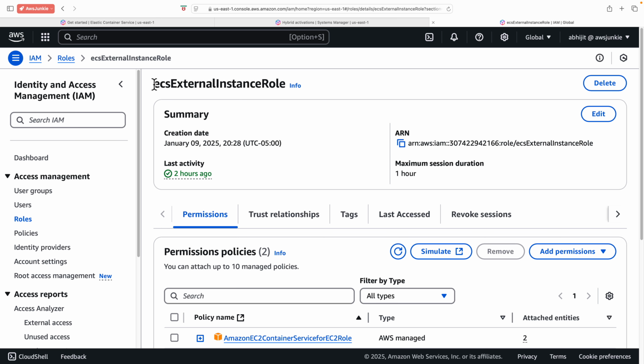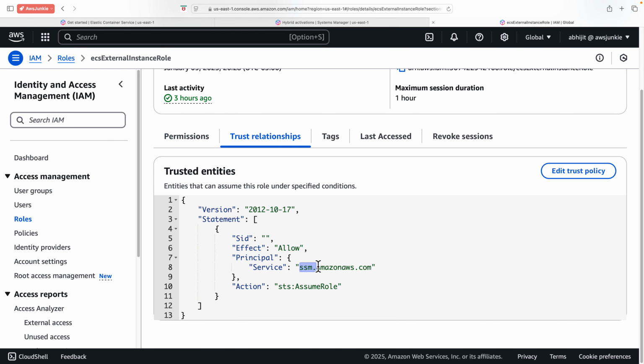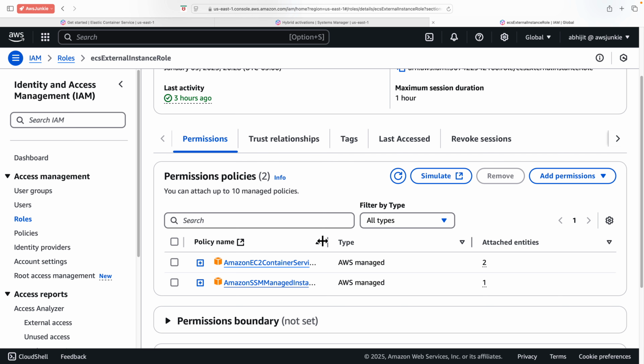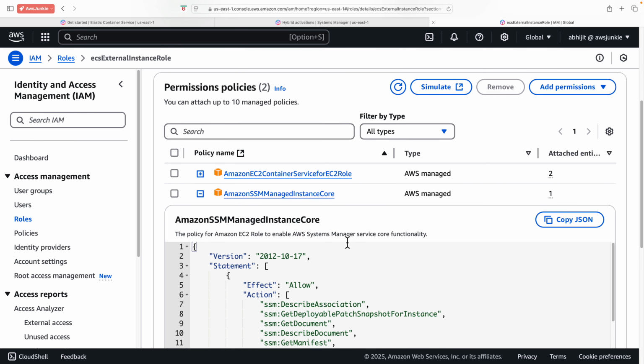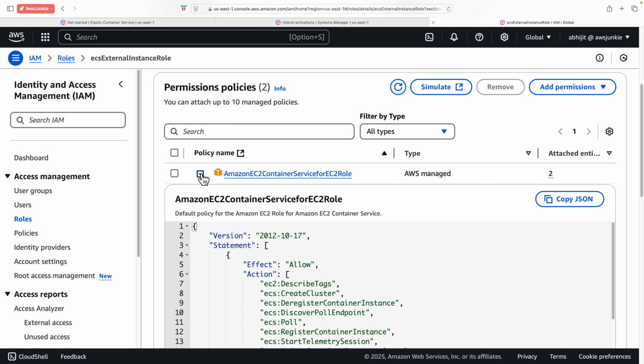Let's quickly check the generated IAM role, ECS-externalInstanceRole. In the trust relationship, SSM has the necessary permission to assume this role. And this role is attached with two AWS managed policies. The first one is SSM managed instance core, which gives the necessary permission to access AWS Systems Manager service core functionalities. And the second one gives permission to interact with the Amazon EC2 core service.